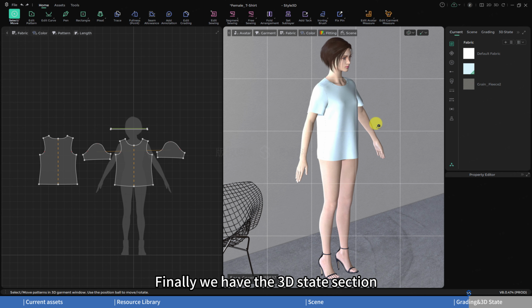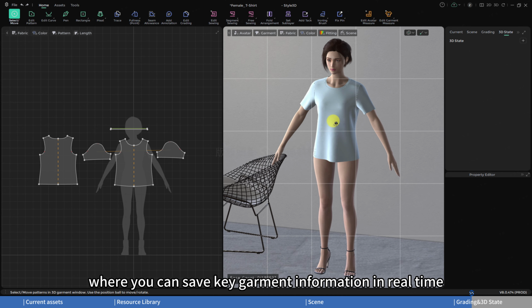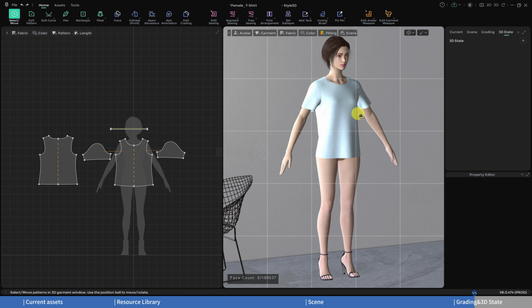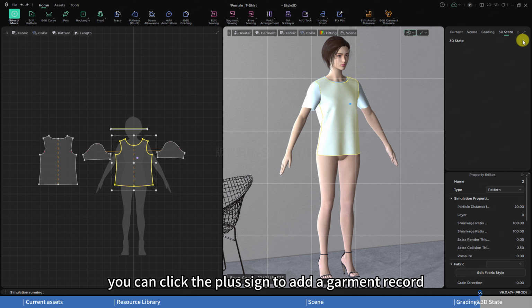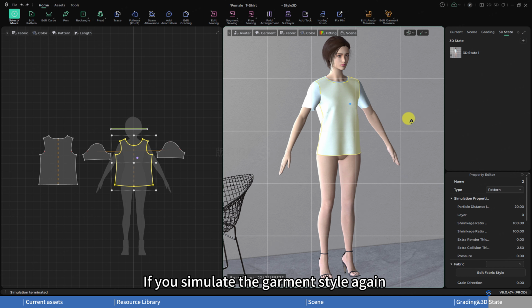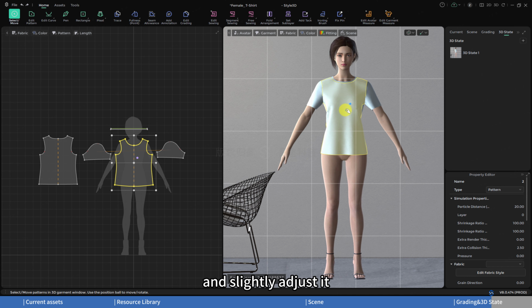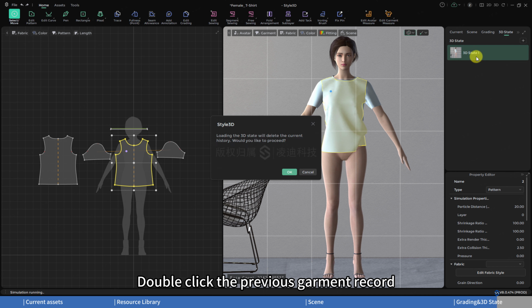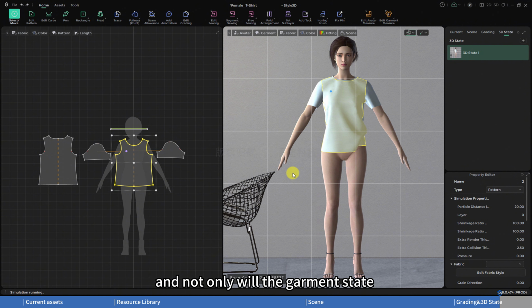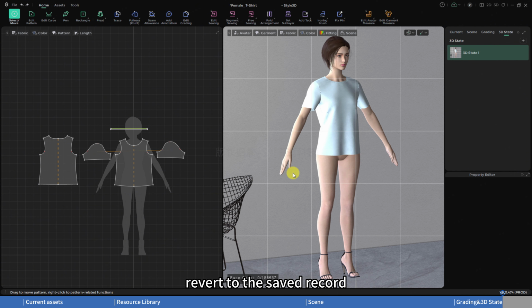Finally, we have the 3D state section, where you can save key garment information in real time. For example, if a good state has been simulated, you can click the plus sign to add a garment record, essentially saving the current garment state. If you simulate the garment style again and slightly adjust it, double-click the previous garment record. And not only will the garment state revert to the saved record, but the entire view will also reset to the recorded state.